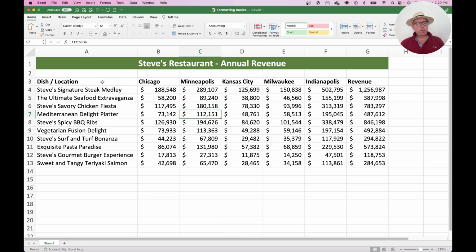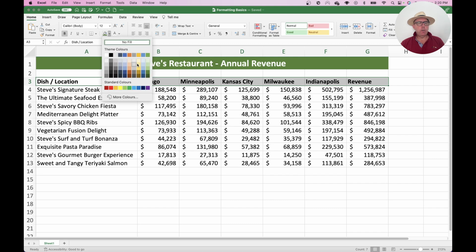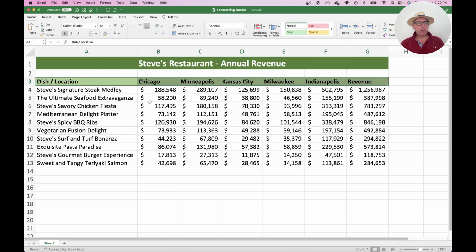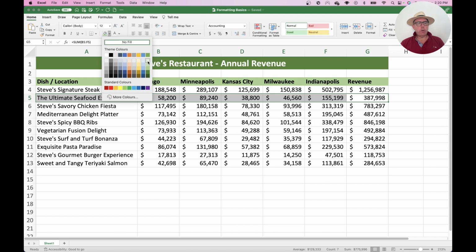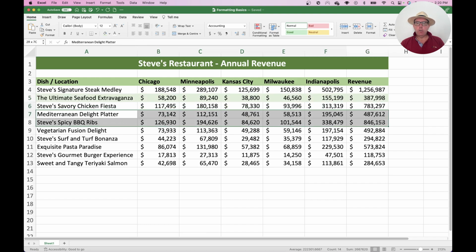So we'll stick with that, and then we'll do a slightly lighter green for the titles of the table. How's that? And then into the table itself, what we'll do is we'll do every other one. We'll do a light green. So we'll do that and so on.